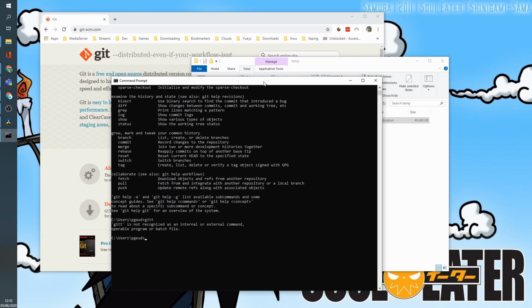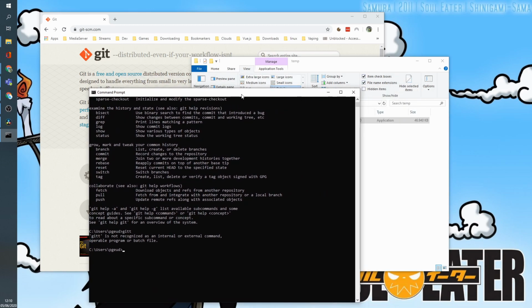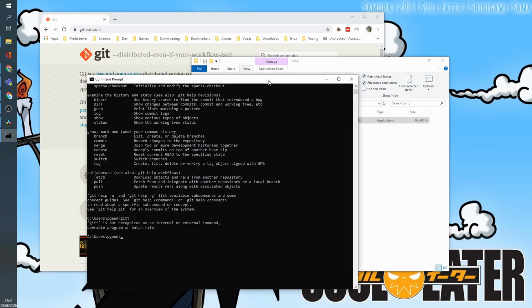So if you already had one open, just close it, open up a new command prompt, and normally you should have Git functionality by then. Okay, good. Now everything should be installed fine, and you are ready to go on to the Git tutorials.